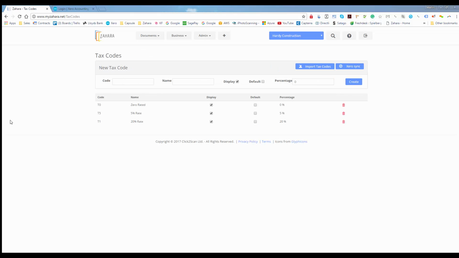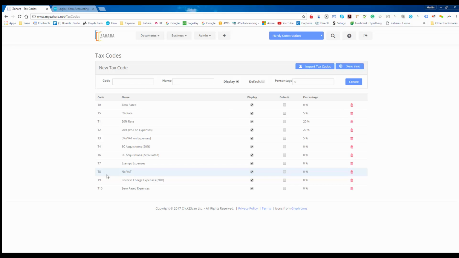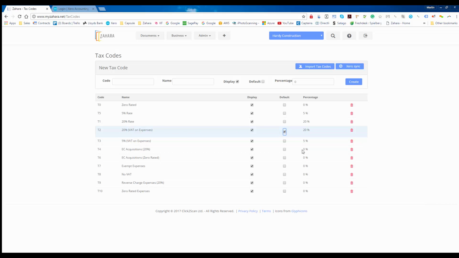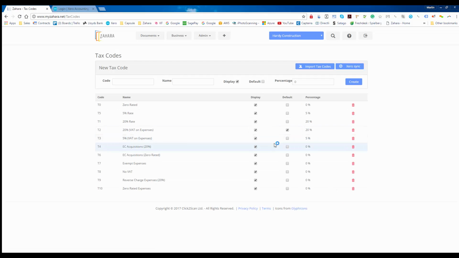Okay, so back in tax codes, if we hit the Xero sync button, we've now flashed and we've got all of the purchase tax codes that have come in from Xero. You also notice we've got display and we've got default. So for example, if the default tax code in Xero is 20% VAT on expenses, just click that tick box there and that will allow us to use that one as our default. If we go to the original ones that I had in there and I don't want them displayed because they're not actually Xero ones, I can just untick them. And now in the drop down list, they won't be displayed. Okay, so that's our tax code set up.